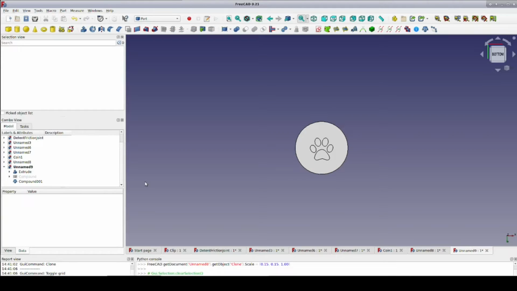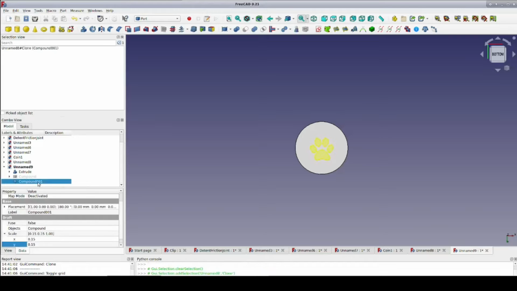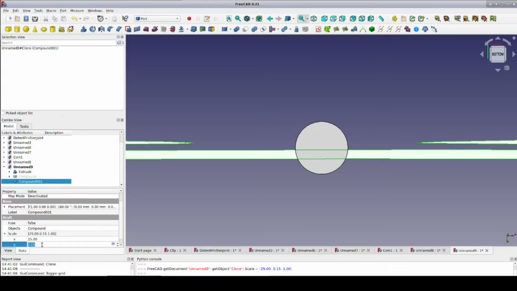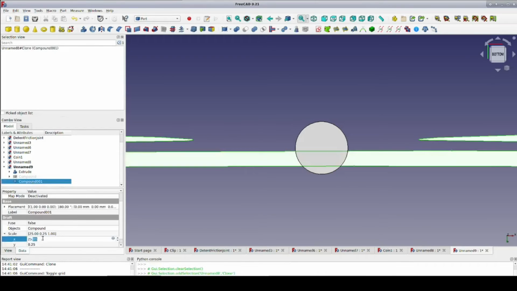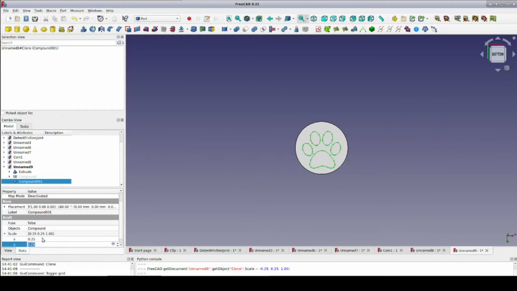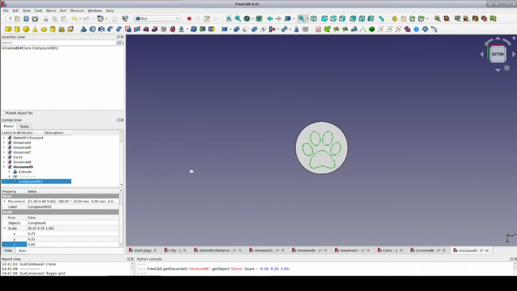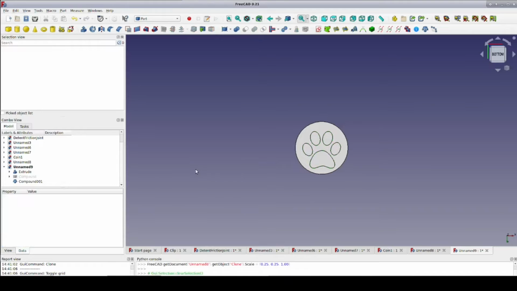That fits in the coin, but it's a little too small. Let's try 25%. Perhaps we should try 25% rather than 25 times. Much better. That looks perfect. Again, because the drawing is centered on the origin, scaling doesn't leave any translation and centering to deal with. So we're good to go now.